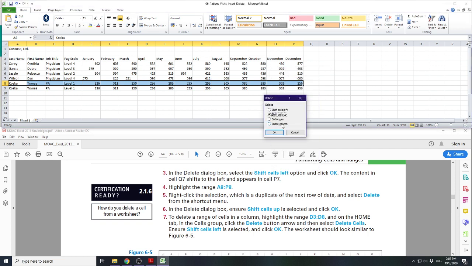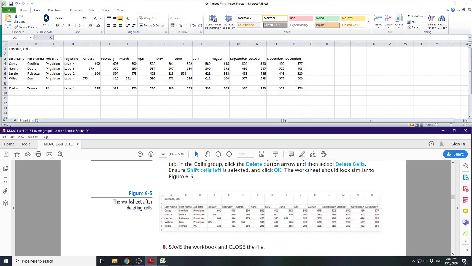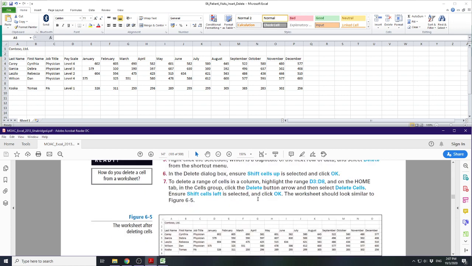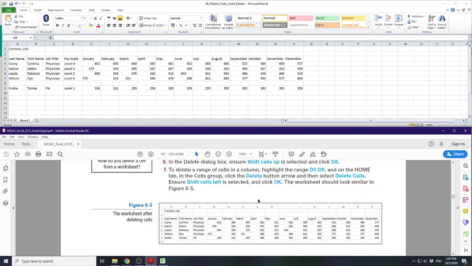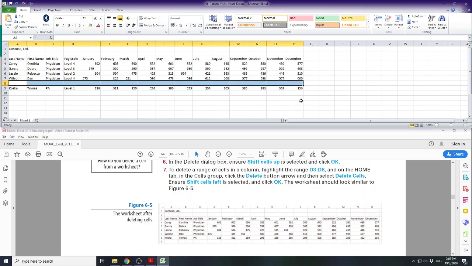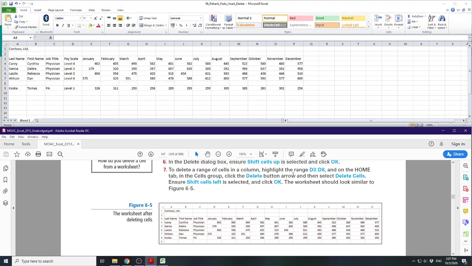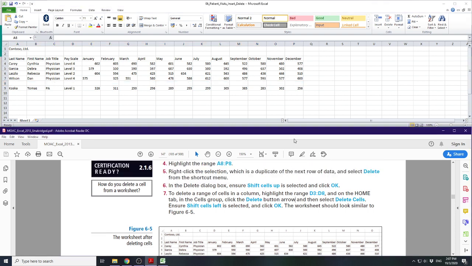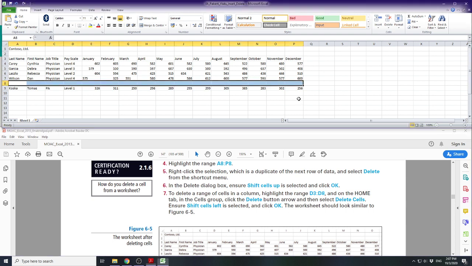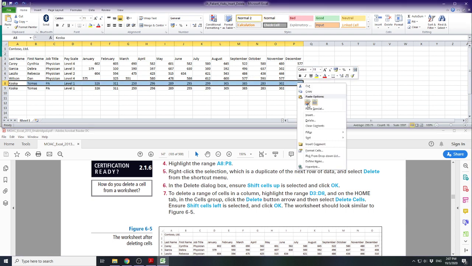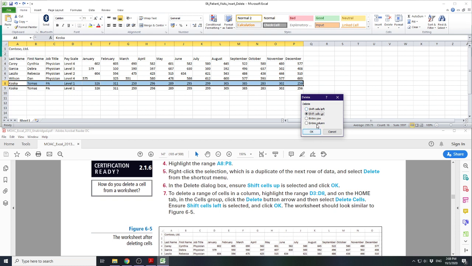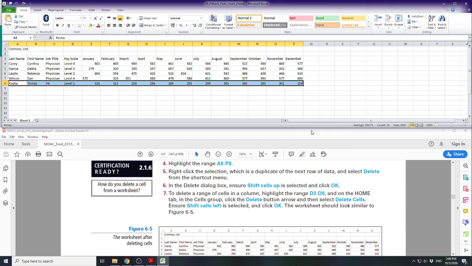Now which one should we select? Ensure shift cells left is selected. So shift cells left, press OK. And then you notice, oops, wait, A8 or A9? I think there is a problem. It should not be shift cells left. It should be shift cells up. Oh, okay, I missed out number 6. Let me redo that. Right click, delete, shift cells up. These are already automatic. So I press OK.